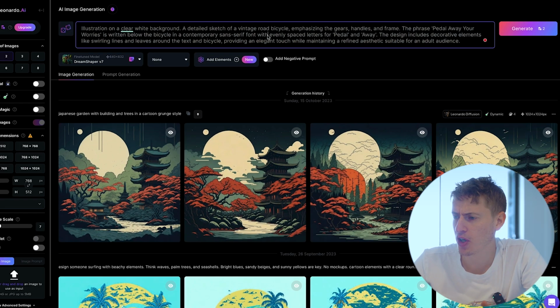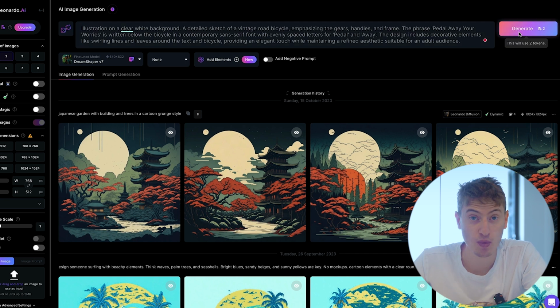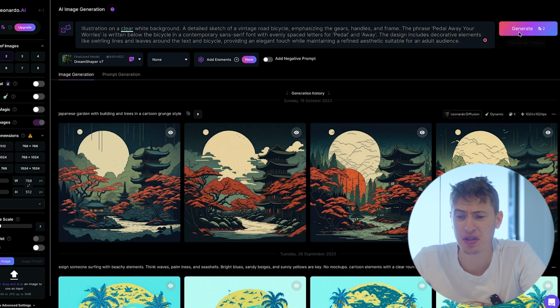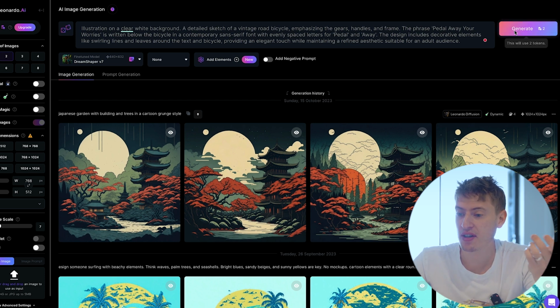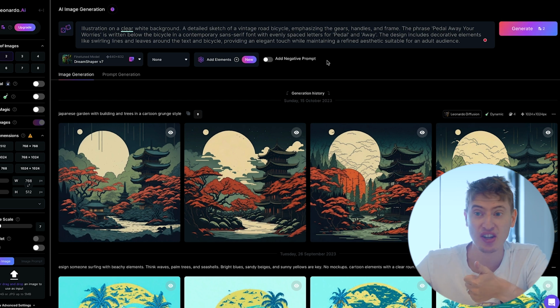Many hours later. All right, I have tried testing it with Leonardo, but for some reason the generate button doesn't want to work. It just keeps saying this will use 2 tokens. I know it will use 2 tokens and I have 150. So it doesn't want to work. So great, well done, Leonardo.